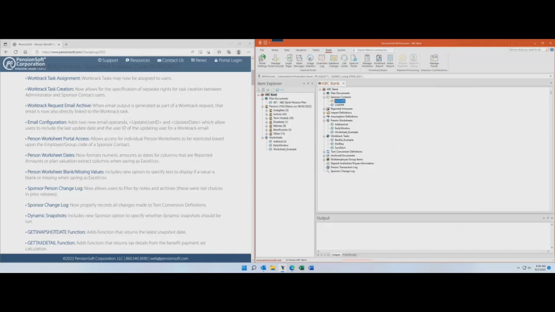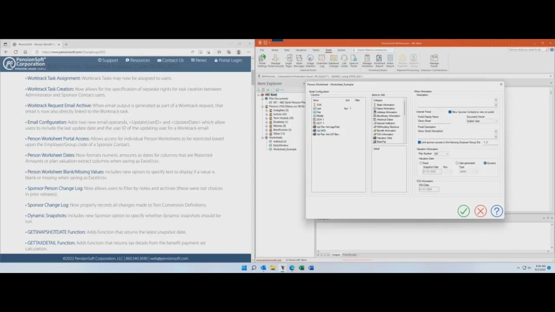For person worksheet dates, we now format numeric amounts as dates for columns that are reported amounts or plan valuation extract columns when saving as an Excel or CSV. So what this just means is if you have a field like a valuation NRD that is a date field, now in Excel, it will properly display as a date as opposed to displaying as a numeric.